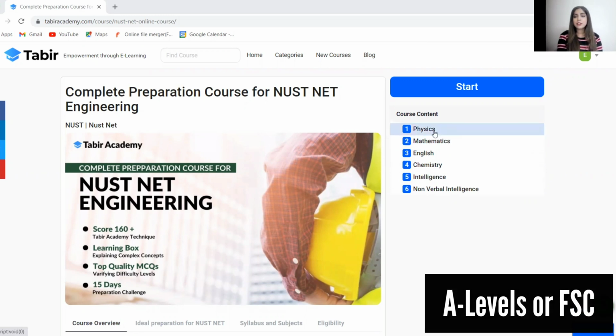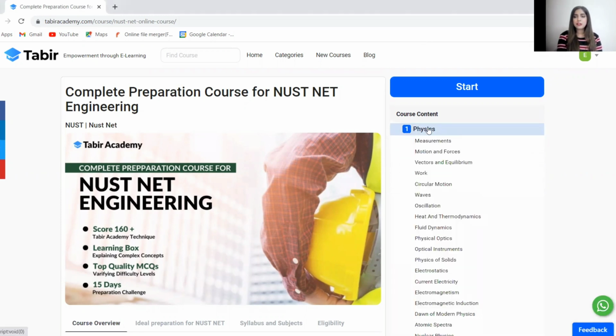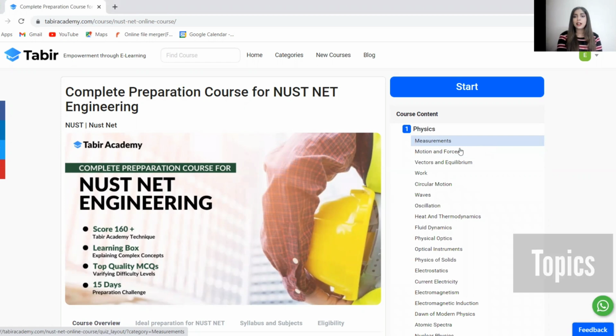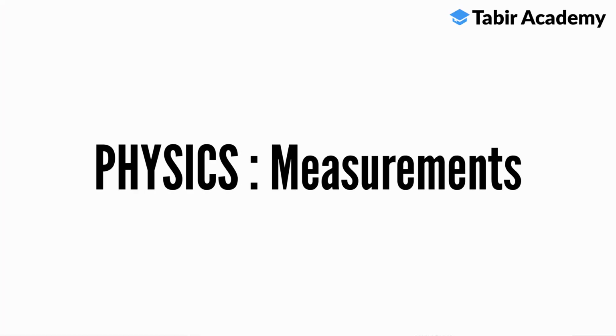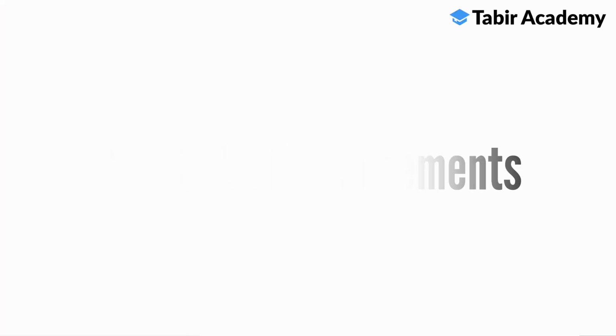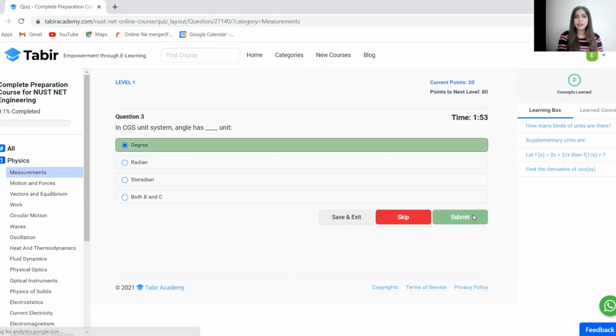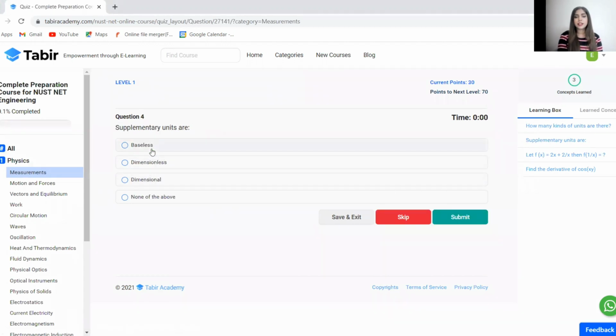Now, if I want to start, I will click on a subject and a drop-down menu appears, which has all of the topics that are included in this particular subject. To begin with, I will choose the topic measurements. Now, in front of me, I have a question. In the CGS unit system, angle has the unit. I will choose the answer, degree, and submit. So this is actually the correct answer.